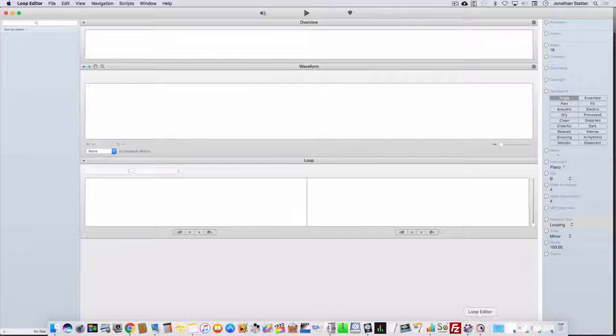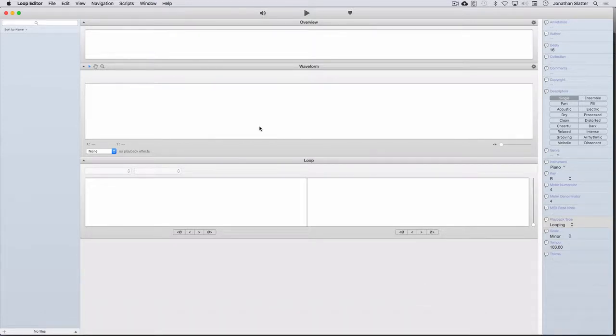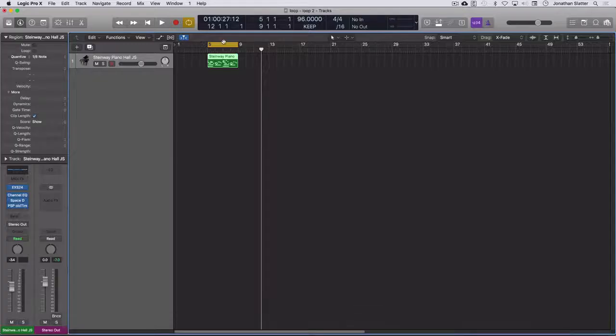Okay, in this video we're going to have a quick look at creating an Apple loop in the application Loop Editor. So this is an application for creating AIF Apple loops and CAF Apple loops, as well as acidized WAVs, and for doing all sorts of looping stuff. But we're just going to have a quick look at making an Apple loop in this video.